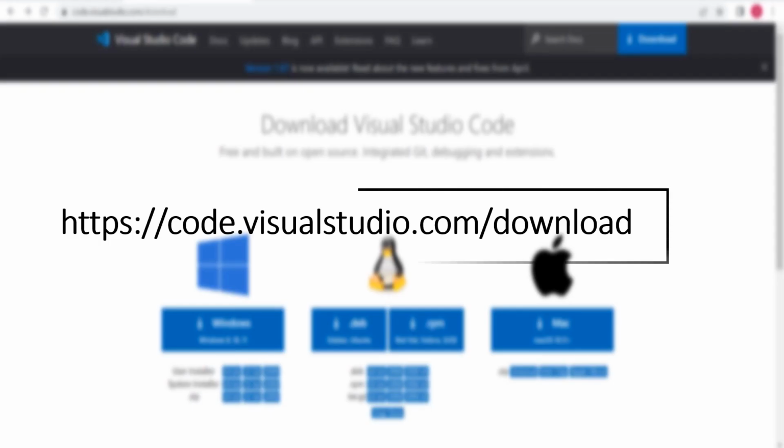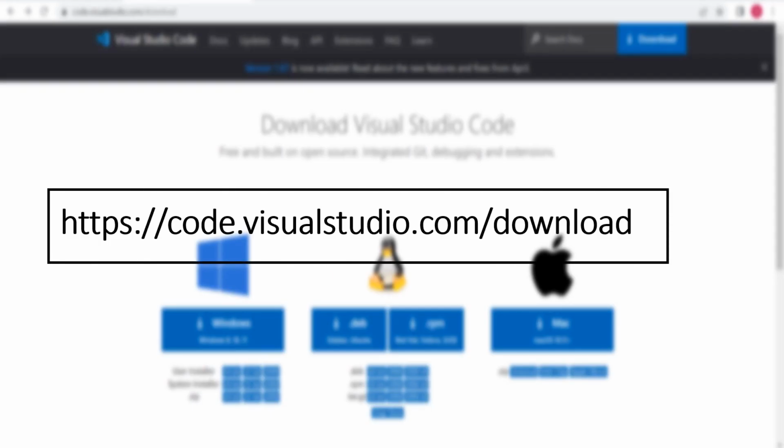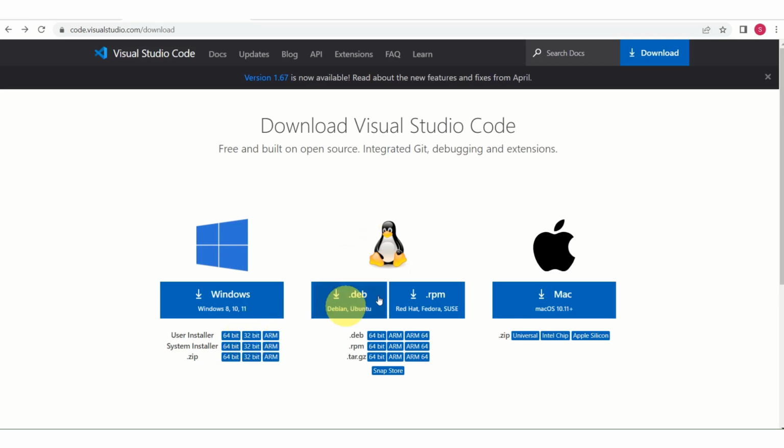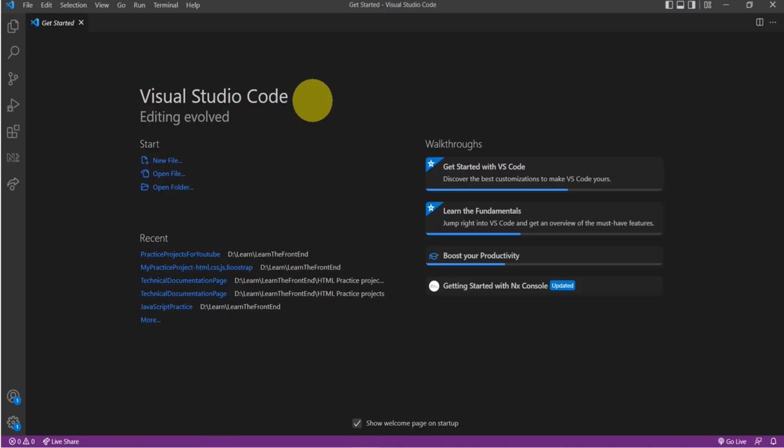If you want to install Visual Studio Code, you can visit Visual Studio Code official site. Here you will find different installers for different operating systems. If you have Windows, go for this one. Installation is pretty simple. Download the installer and run it. Here is my Visual Studio Code. Now I'll walk you through all the important features that you must know to work with this editor.